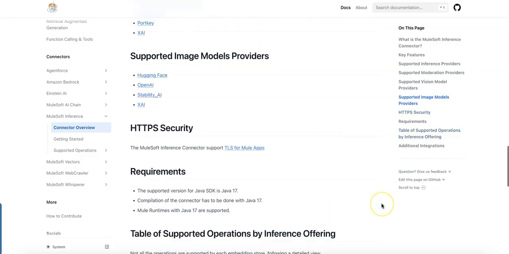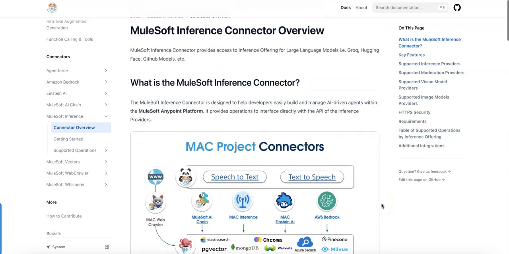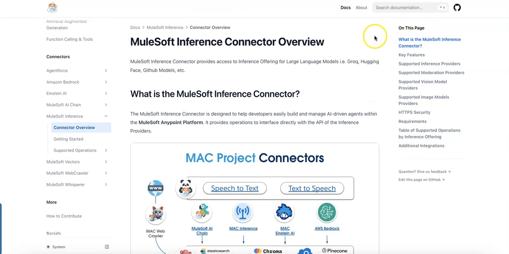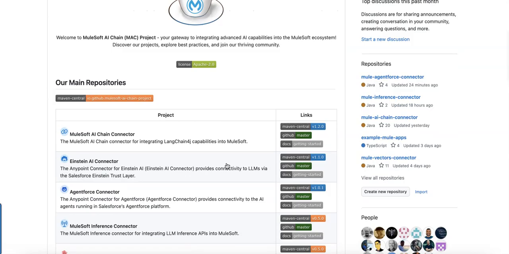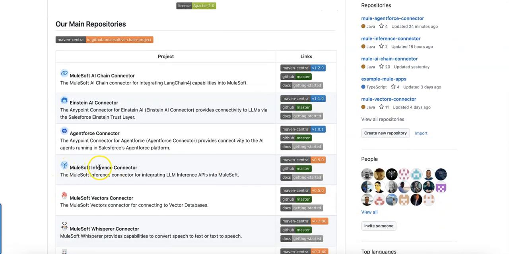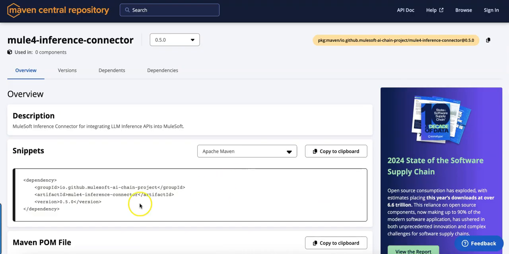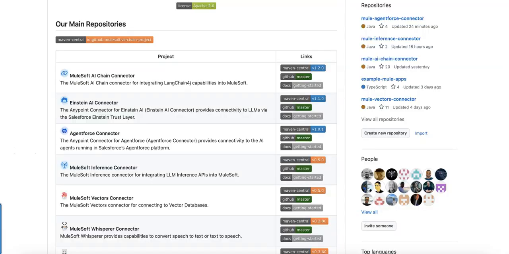This connector has been there now for a while, but we have not been talking about it much, which will change now. It's available on the MuleSoft AI Chain project GitHub org, where you can see the MuleSoft Inference Connector. You can get it from Maven Central. It's the easiest part. Just copy this dependency and you will be using it. I think I will show it with this dependency in the tutorial.